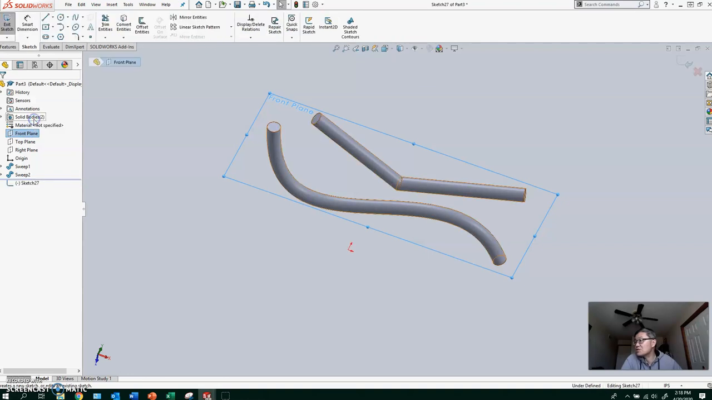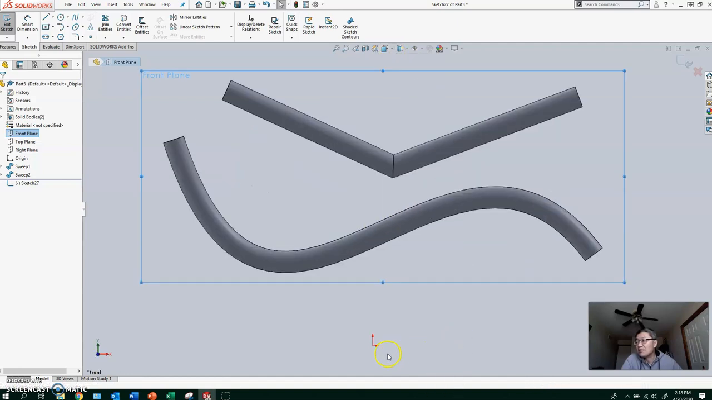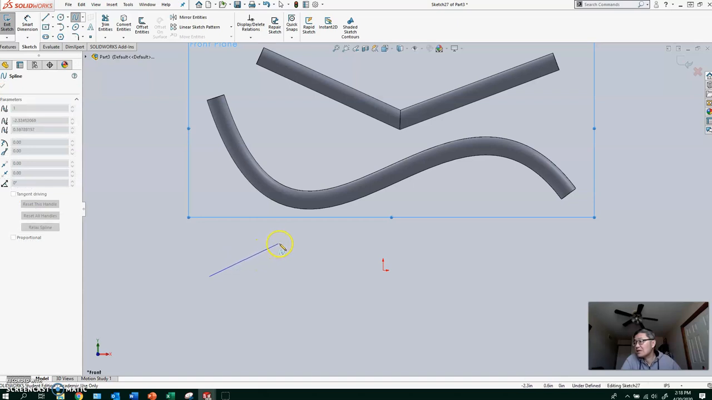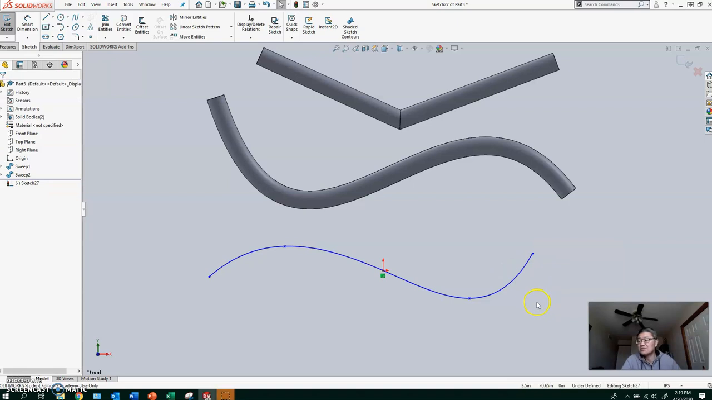Click sketch. I'm going to click view orientation and number 2. I'm going to zoom out here a little bit. We're going to create a spline one more time. I'm going to start from here, and the second click over here, the third click over here, the fourth click over here, and the fifth click over here. Then right click and select.